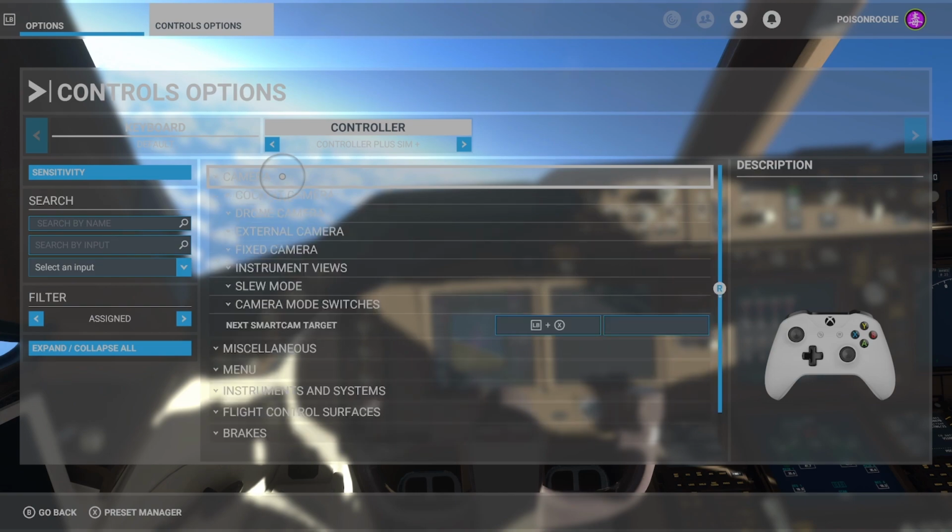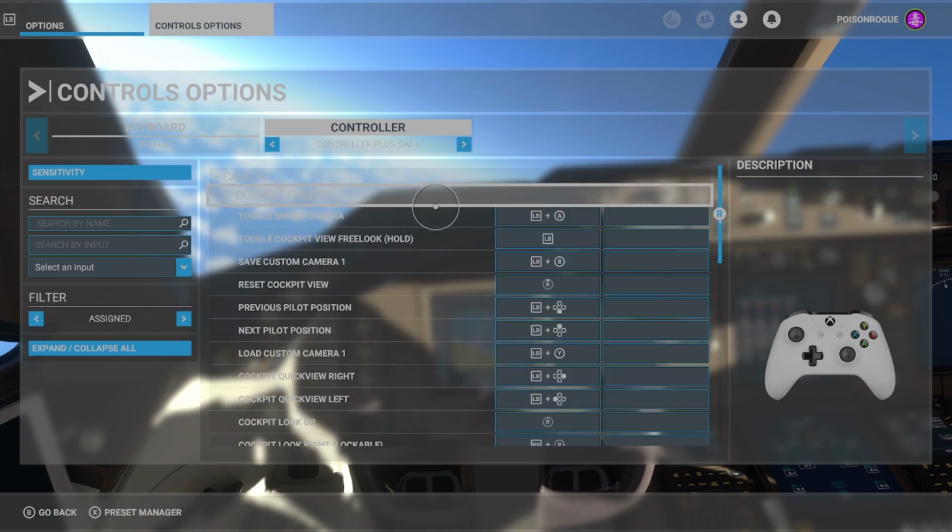So we come to camera, and then we come to cockpit camera. You can see all of your controls here. Now, the only thing that I really use is LB for free look. So to use this, you just hold LB and then you can move around the cockpit. Now, you might want to take note of the other controls here. Like saving a viewpoint. So save custom camera is LB and B, and to load your custom camera is LB and Y. So let's just take a look quickly at what they do.